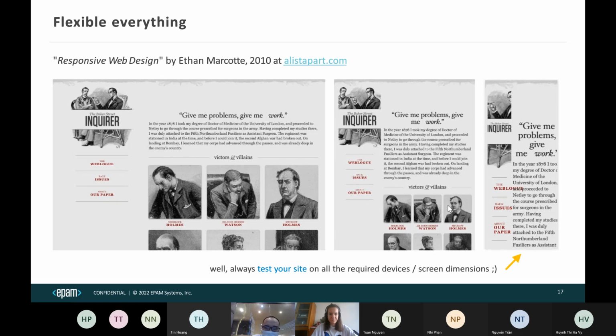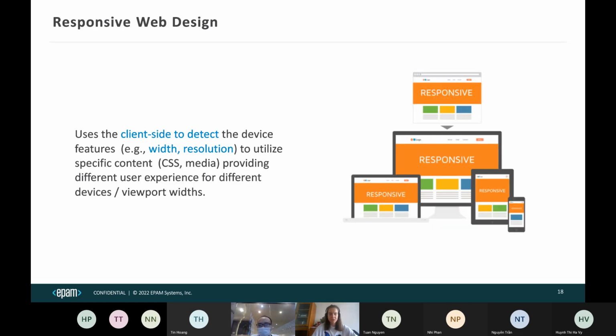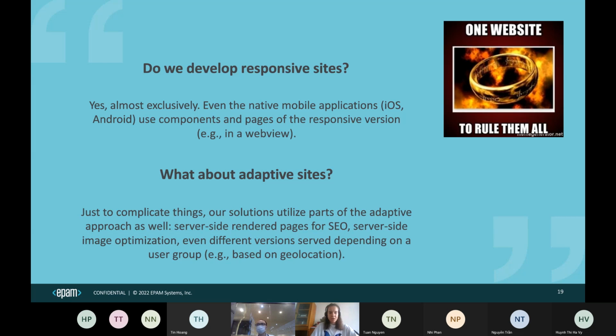So responsive web design mostly uses the client side to detect the device features, for example width, resolution, or the type of screen. And the CSS and media queries provide different user experience to your clients with the different devices and different viewport widths.